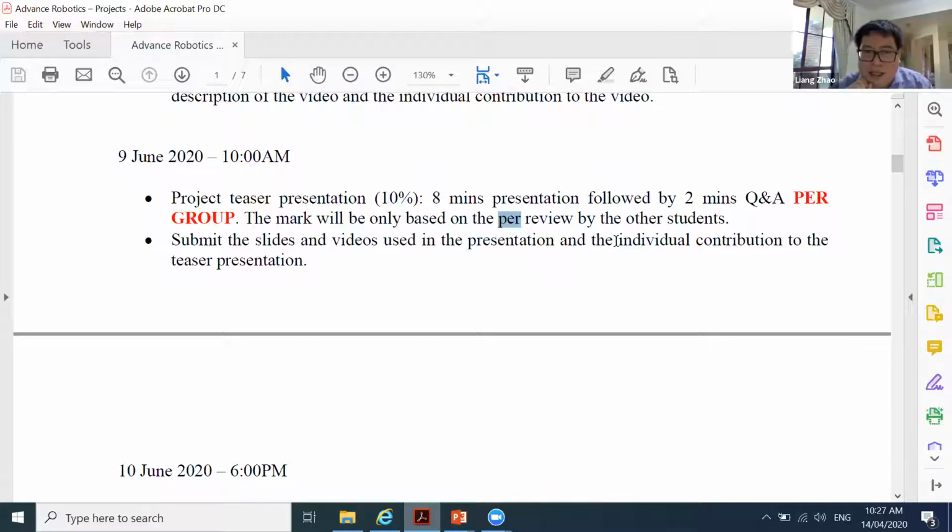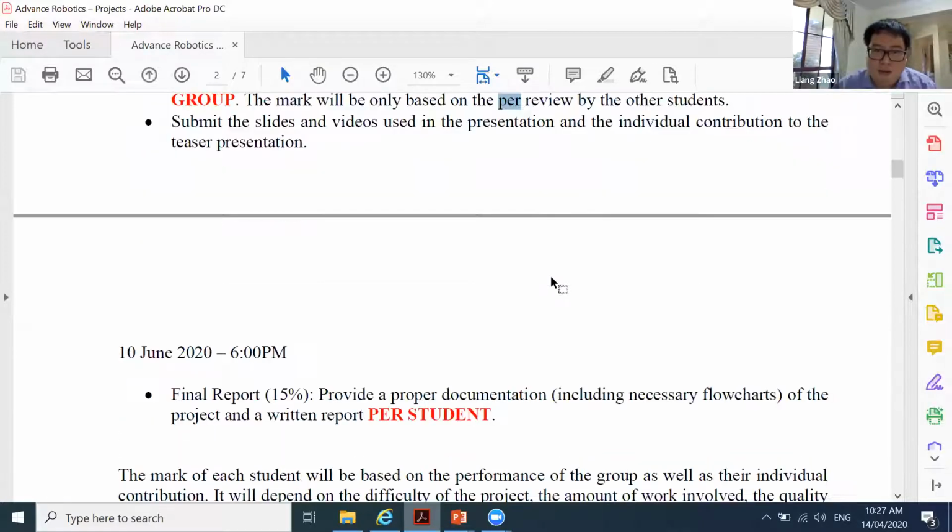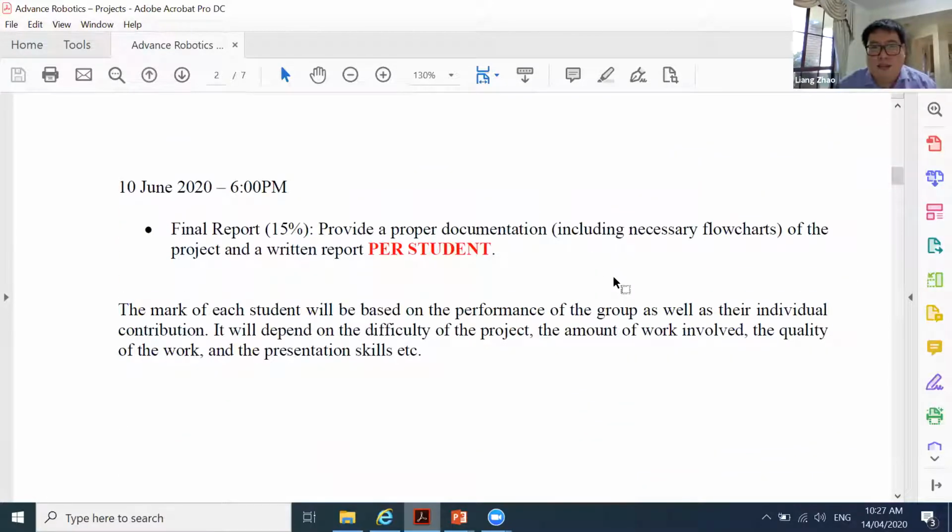So that's the second last deliverable. The very last deliverable is the final report. In this semester, the final report is submitted per student.